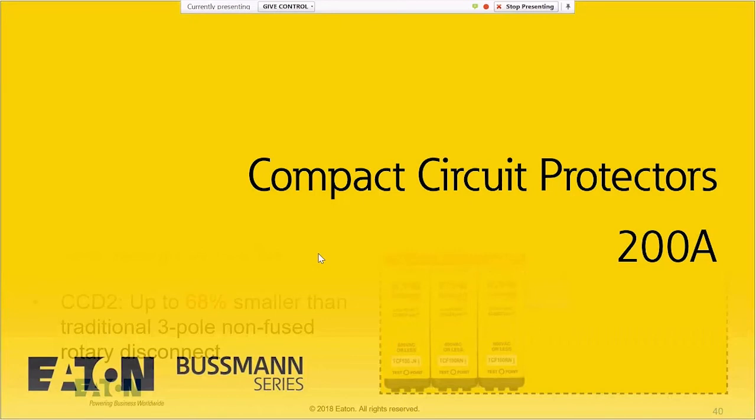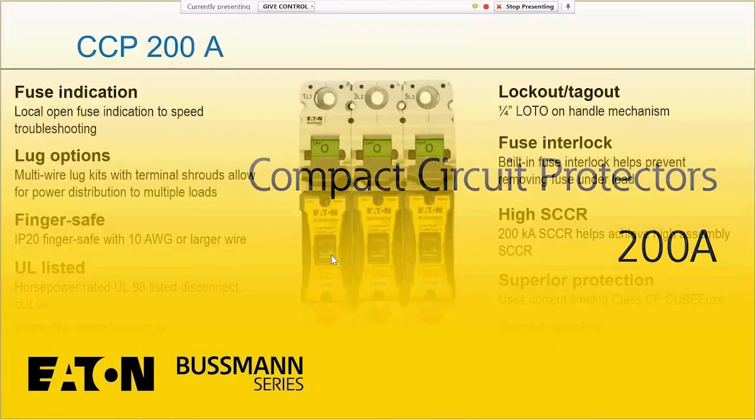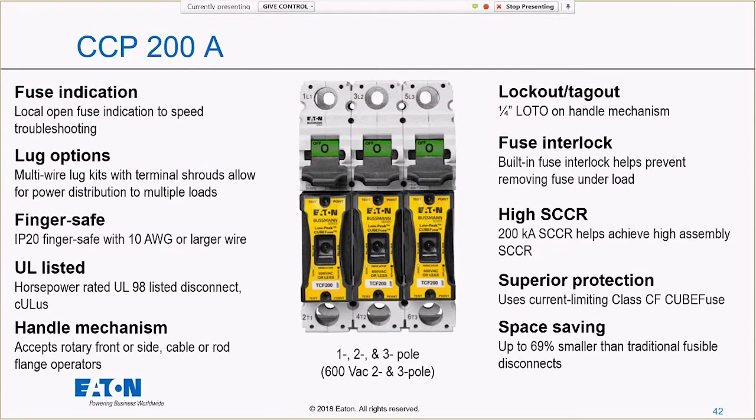And then finally, there's a 200 amp version of this as well available. The 200 amp version is 69% smaller than a traditional fusible disconnect switch. So it is incredibly smaller. If you are familiar with Eaton breakers, it is the size of a JG breaker. So imagine that is way, way smaller than we are used to seeing for fusible disconnects. So 69% smaller than traditional fusible disconnects.